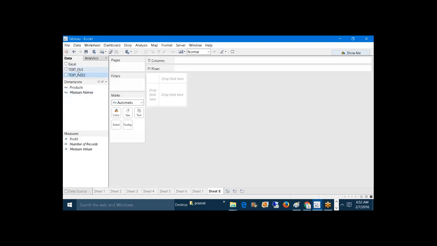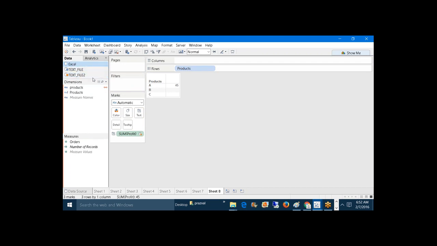Here we have the Excel, text file and text file 2. Go to the text file, drag the product and drop it into the rows. Now go to text file 2. Here Tableau has performed the blending automatically. Drag the profit. The text file is indicated with the blue tick mark and text file 2 with the orange tick mark. Now go to the Excel. Here also we are seeing the linked icon.